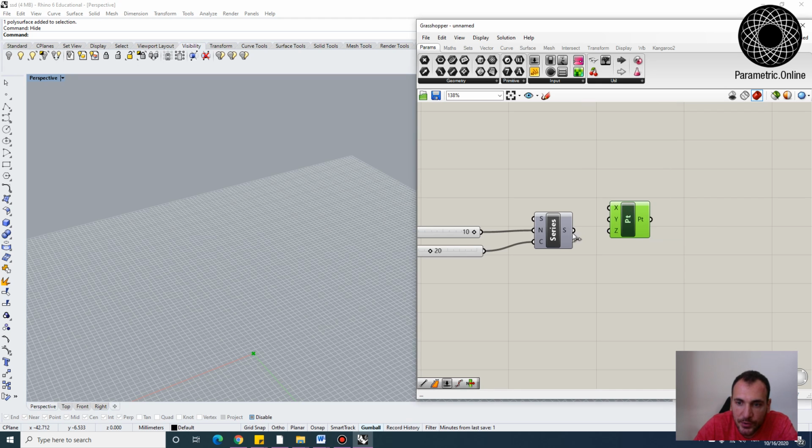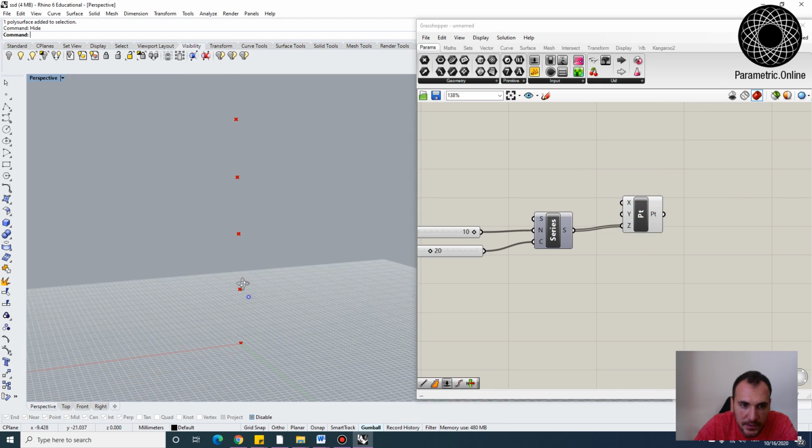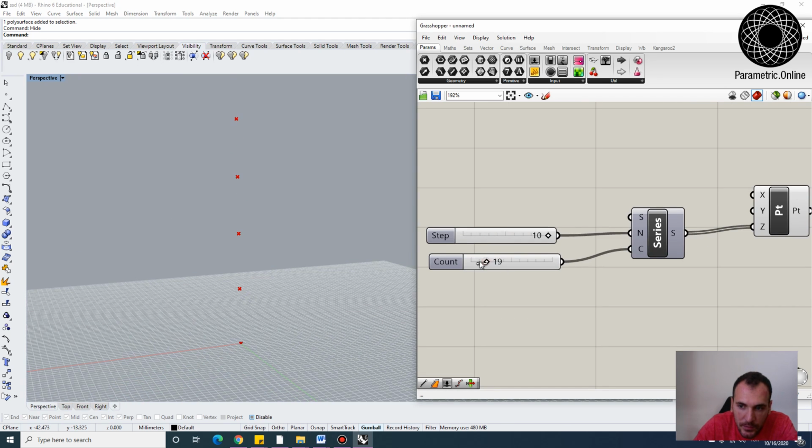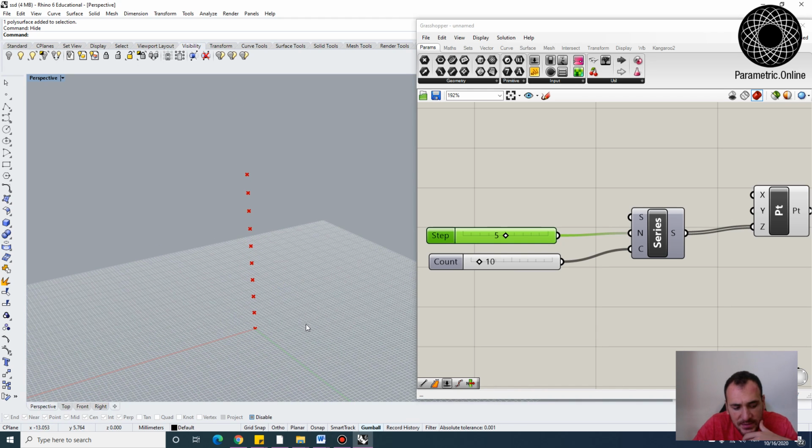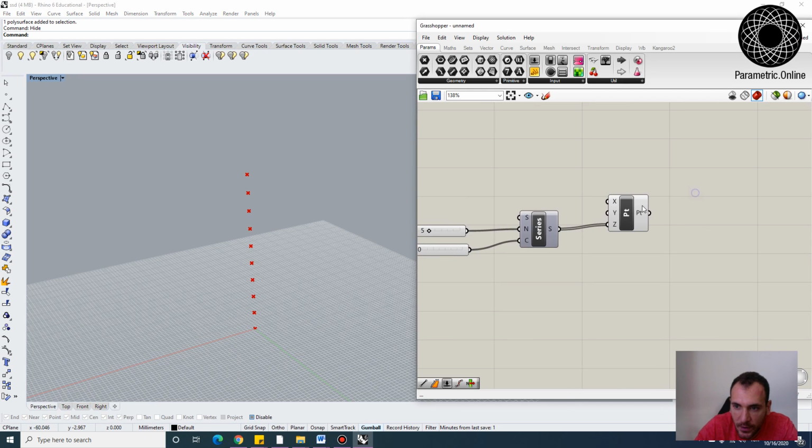So I'm going to construct point. These are going to set my z values. And we can actually have 10 numbers and the interval, let's set it up to be 5. So these are the points on which we're going to define some polygons.